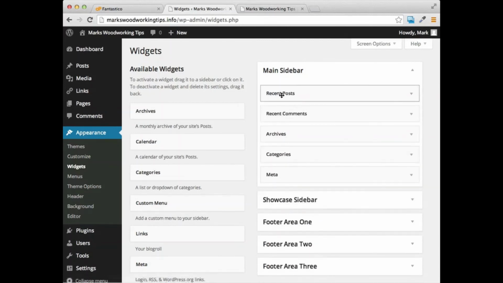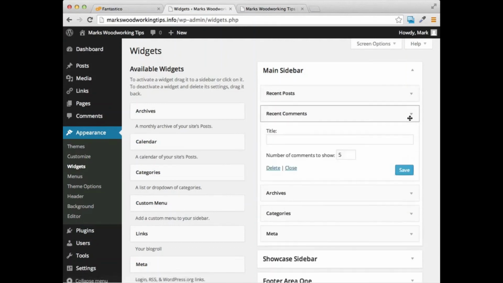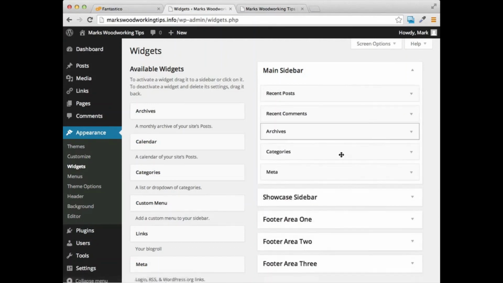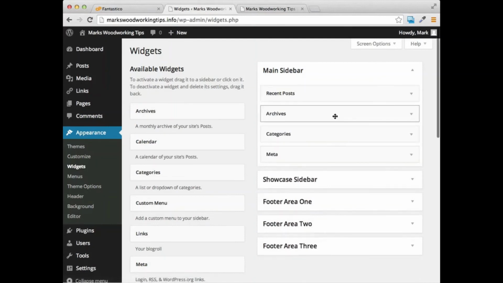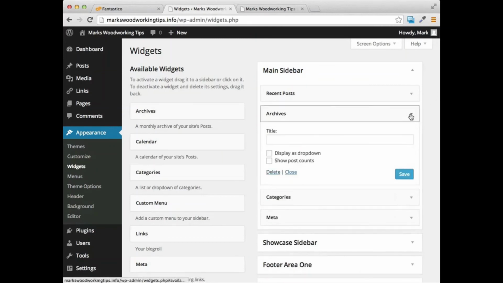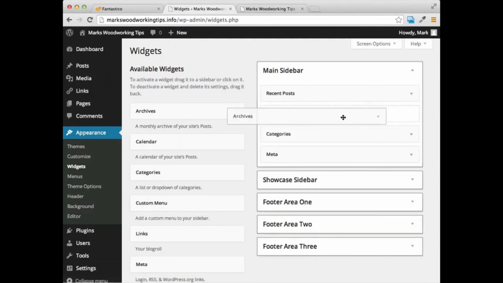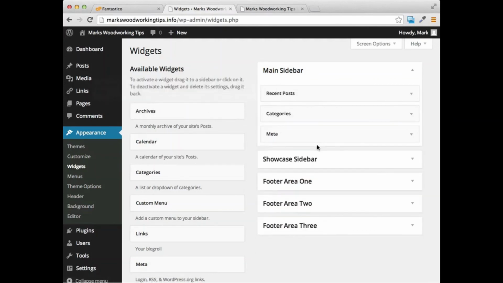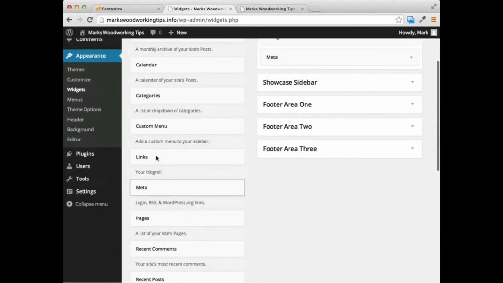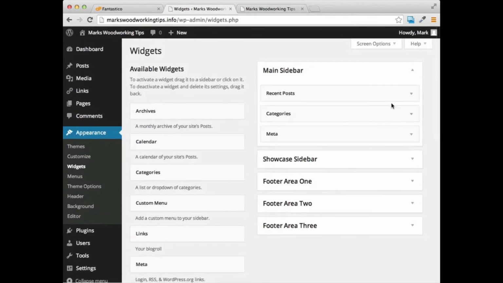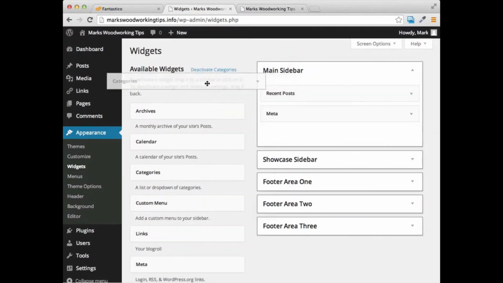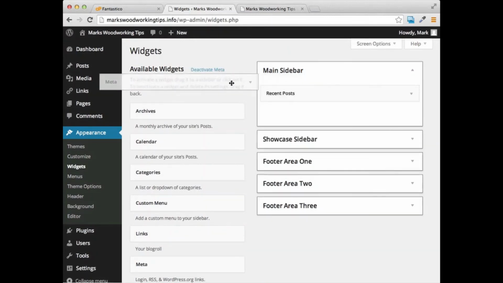We do want recent posts in there though, so we're going to leave that. We're going to get rid of recent comments. We can delete that. One way you can do it is to click on this arrow here and click on delete. Another way is to just grab onto this with our left mouse and drag it over here on the left. And you can see they tell you right here that to activate a widget, drag it from the left side to the right side. And vice versa, you can drag it off of there to the left side. So I'll do that with categories, and I'll do that for meta.